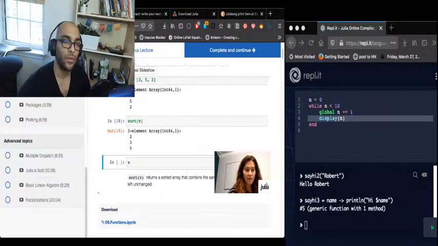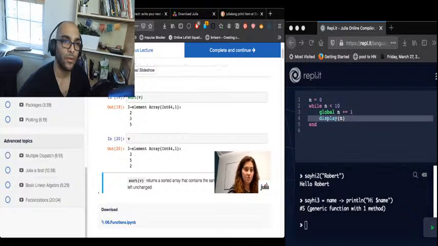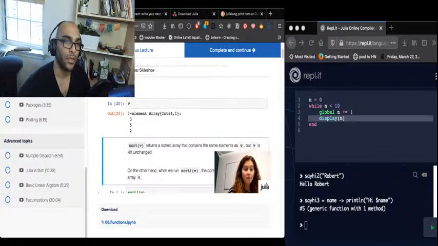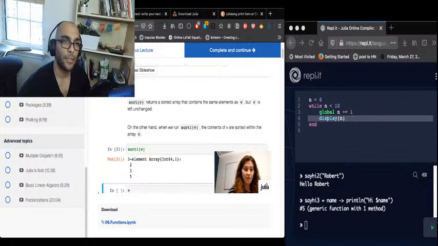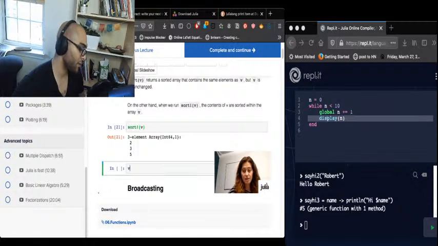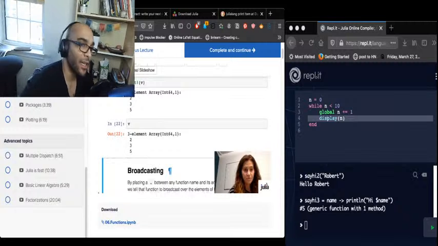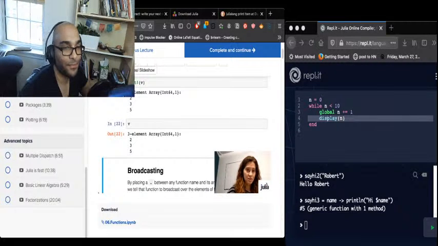But if we look at what v is after calling sort, we see that v is what it was originally declared to be, just 3, 5, and 2. On the other hand, if we had called sort bang, we get the same output, a sorted version of v, but now if we look at the contents of v, that's interesting. We see that v now matches the output of sort bang.